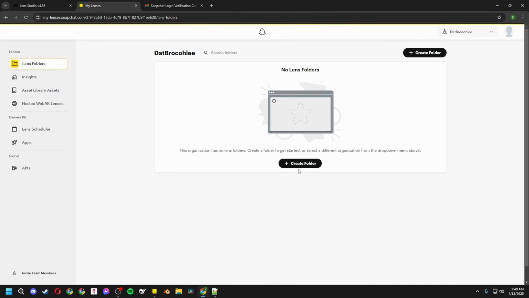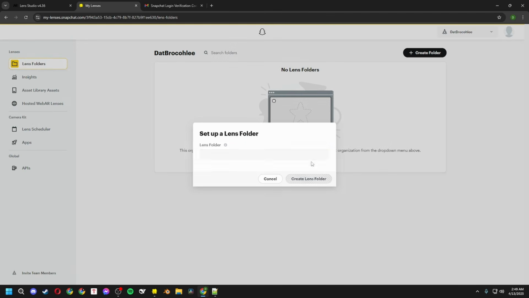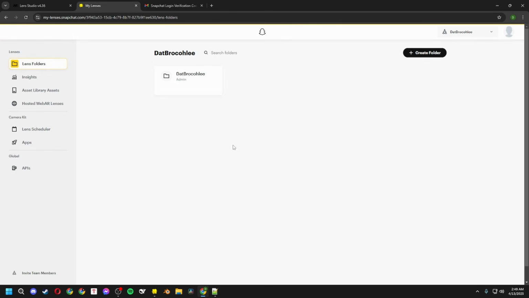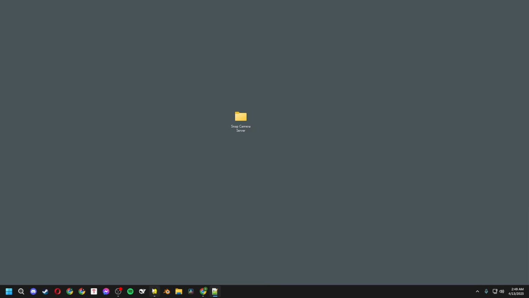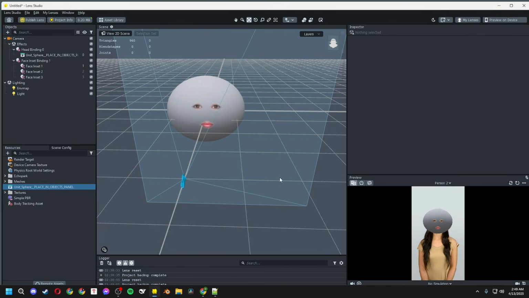And we're going to create a new folder. You can click the and we're going to name that whatever you like. And here we'll have a folder. All right. And we'll go ahead and minimize this from now and open up Lens Studio.